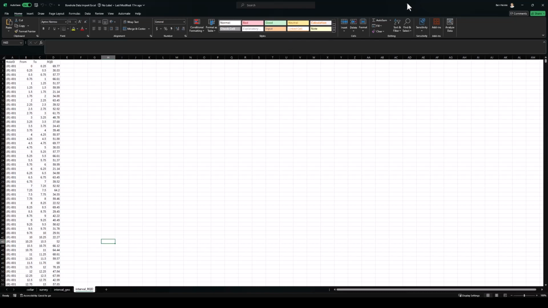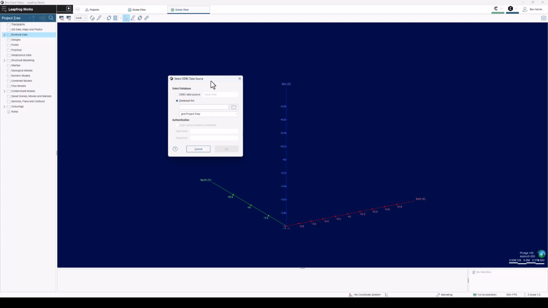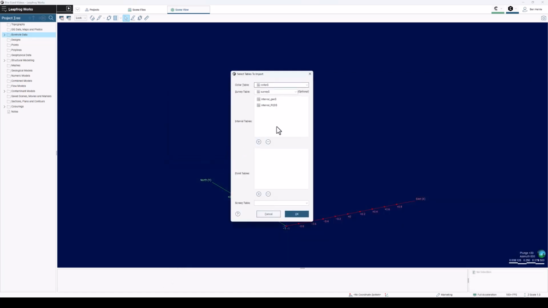Okay, let's go back to Leapfrog. So now I'm back in Leapfrog. I'm going to navigate to that Excel file that we just looked at. Press OK, and then you will be prompted to select. If you have multiple sheets in here, you can select the interval tables, the collar tables that you want. So essentially, you're just going to be grabbing each sheet as you need.